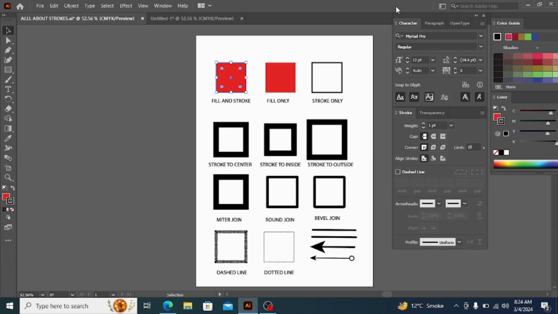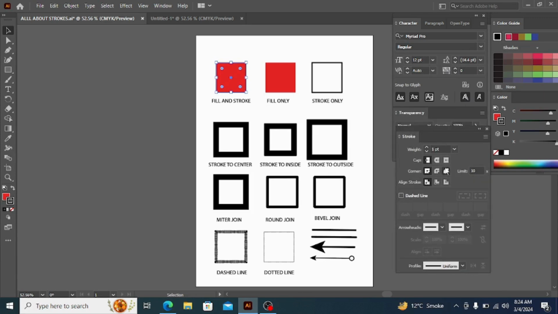See here I have the stroke option. You can increase or decrease the stroke size from here. If I press 4, you can see the size is increasing. I do 12, you can see the size is increased more. From here you can increase or decrease the size.